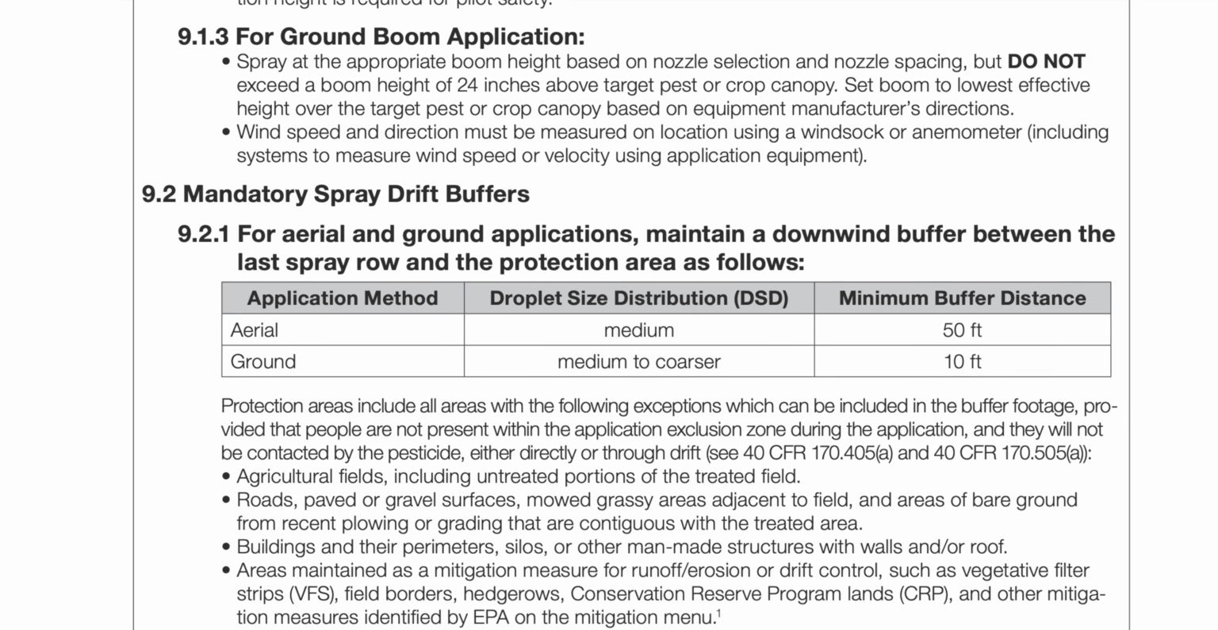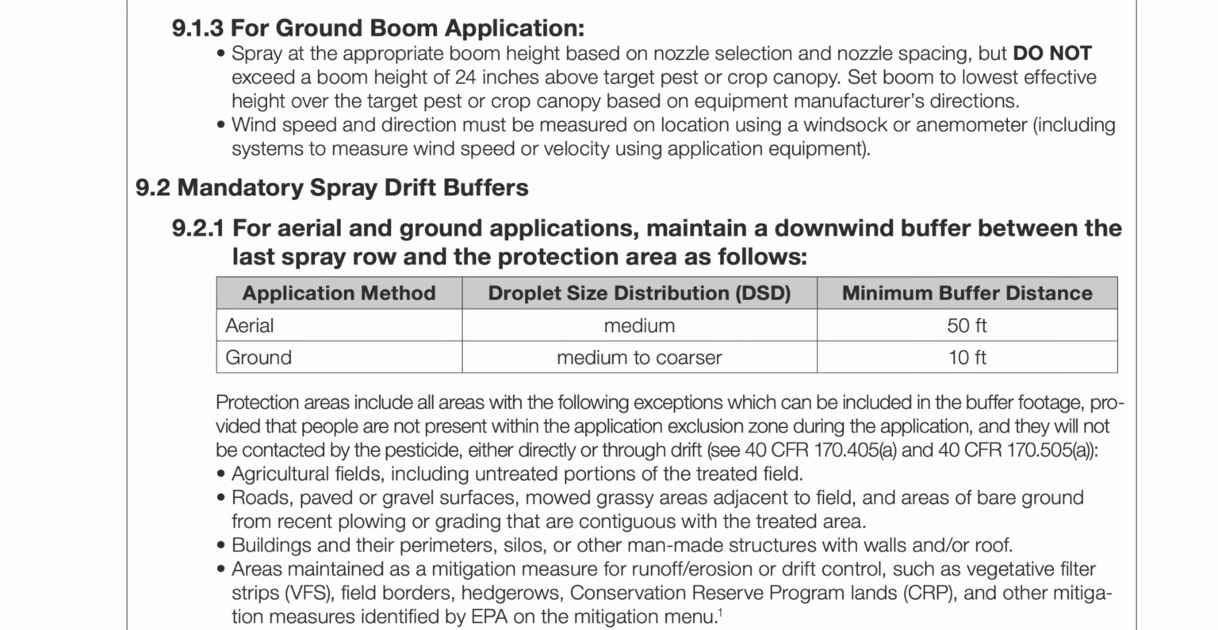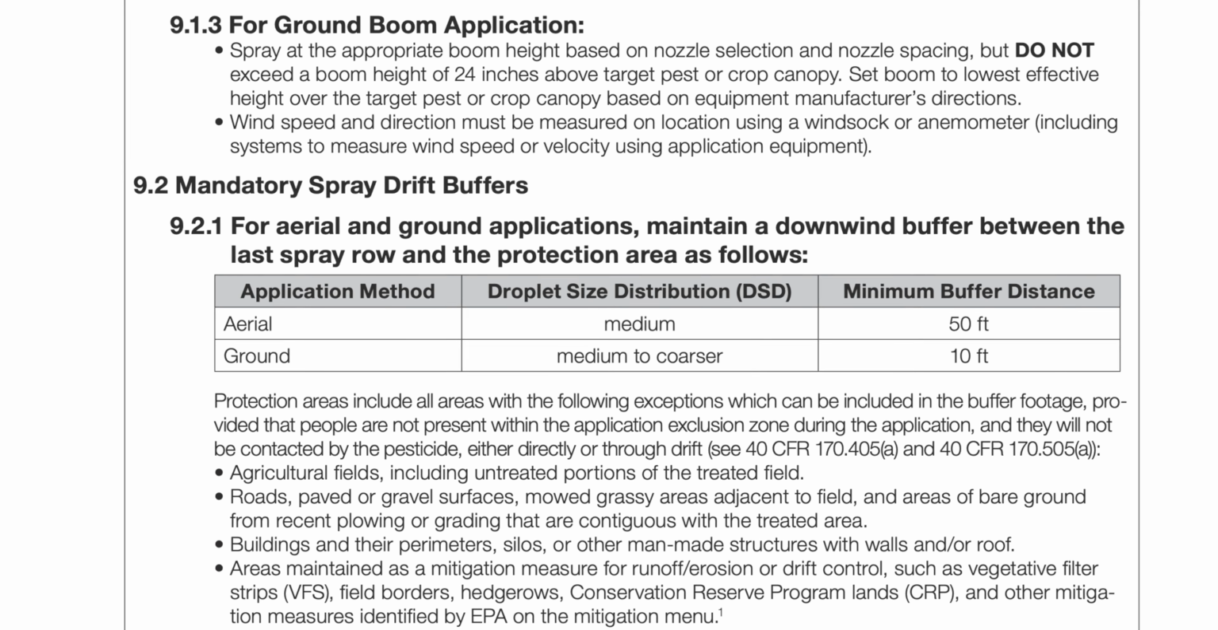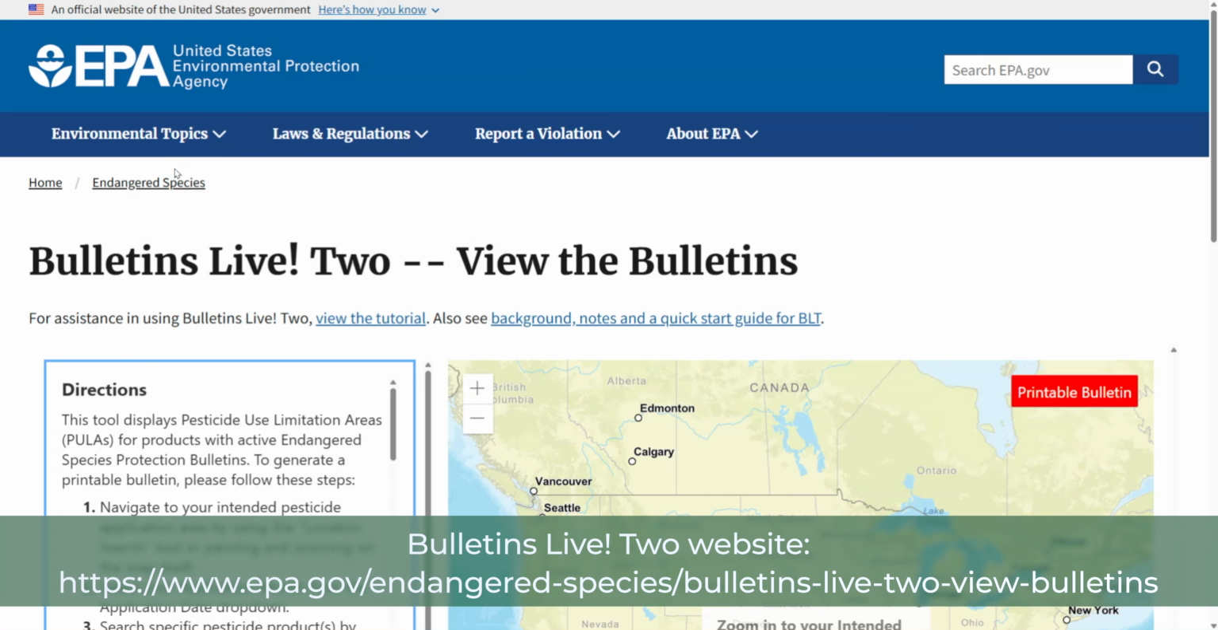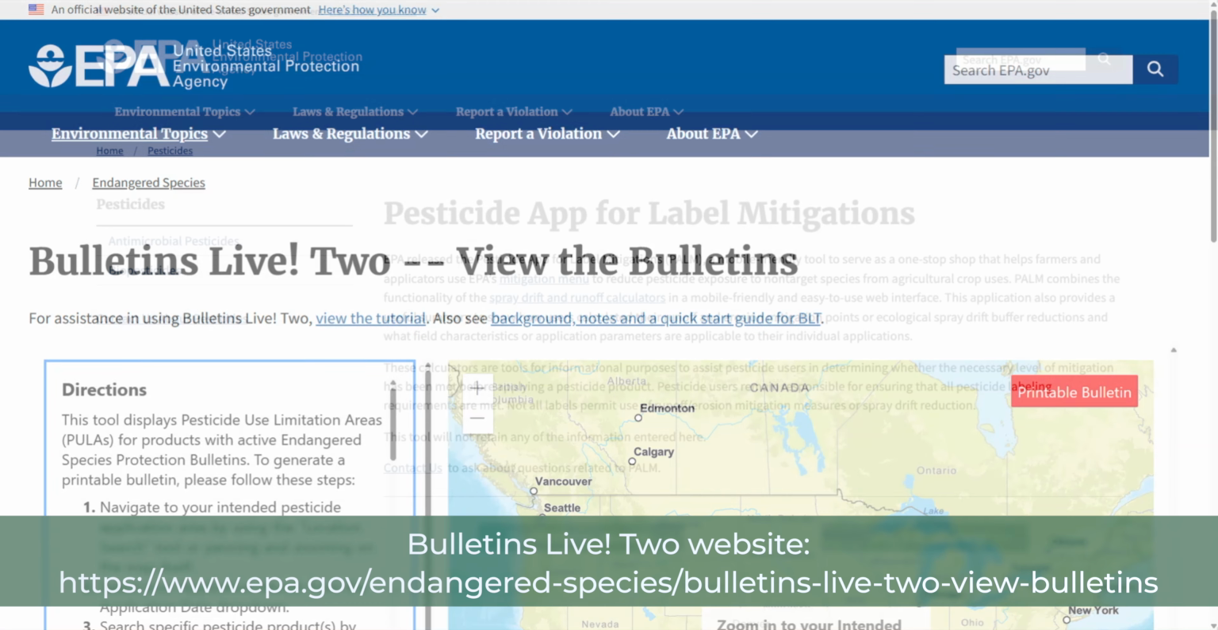If required, these downwind buffer distances will vary by product, but you'll find them right on the individual pesticide label, which may require you to check Bulletins Live 2. And whichever instructions are the most restrictive, follow those. Our aim is to keep you safe and in compliance.